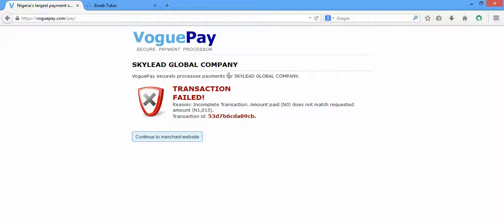the reason you are seeing transaction failure is because I do not have up to 1,000 naira in my account. That's why you are seeing transaction failure. But if I have up to 1,000 naira in my account, then I will see something like transaction succeed. So it will tell me to continue to the merchant website. You understand? I will see transaction succeed, that means I have already paid. So it will ask me to continue to the merchant website.